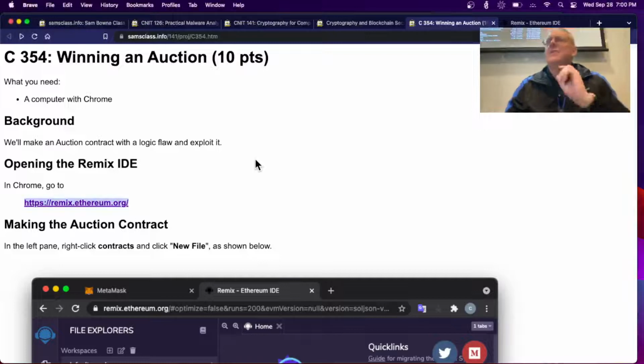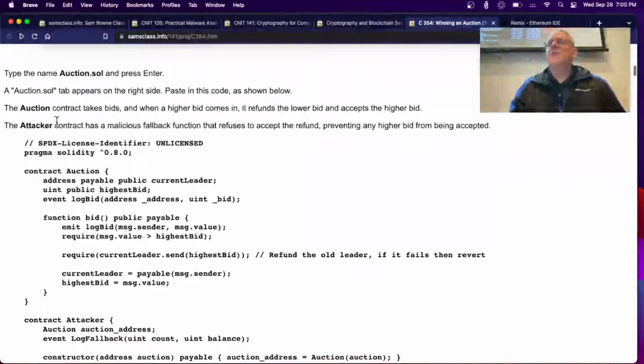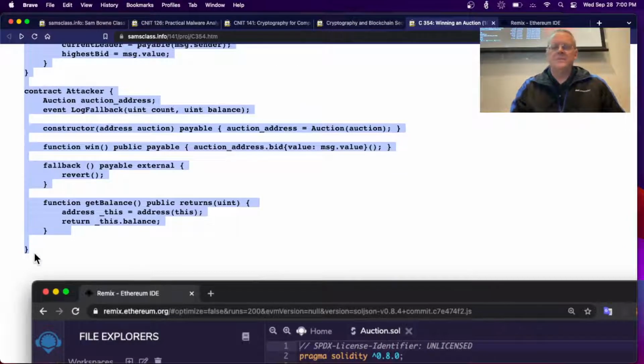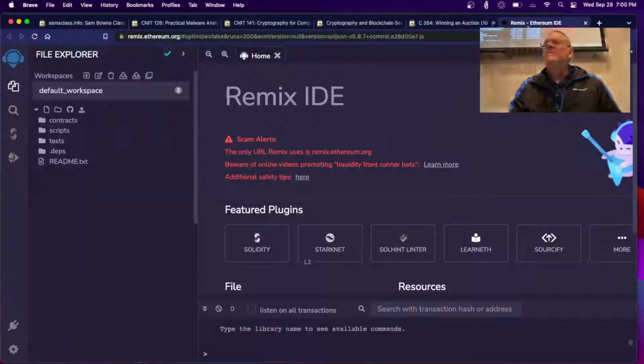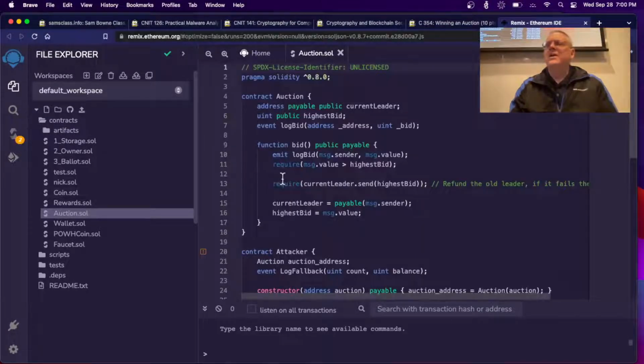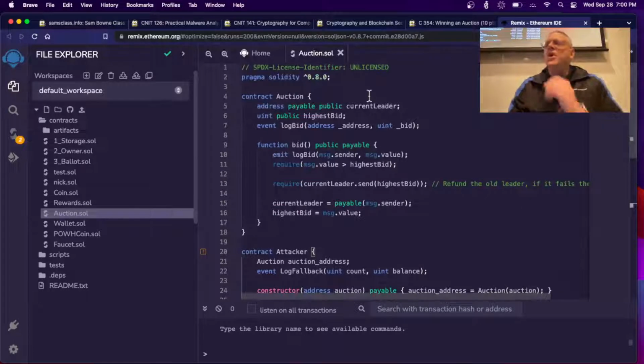About this one. This one is simpler, and I can probably demonstrate it without following it up. This is an auction. So let's make the auction.sol contract. And there it is. I'm going to delete it and put in the code again. All right. So here's the actual auction.